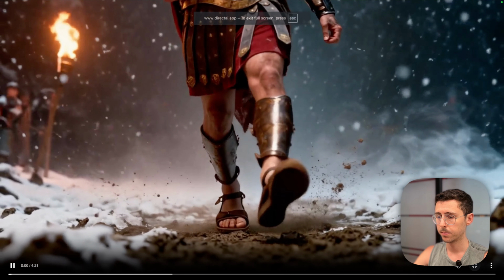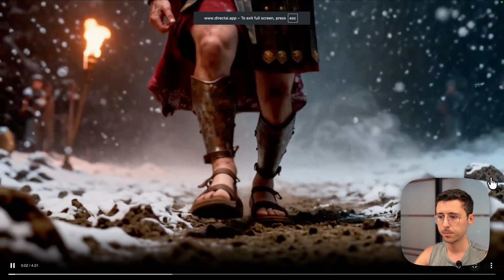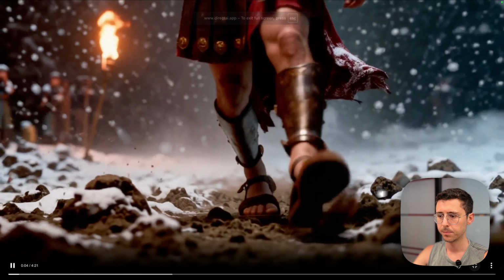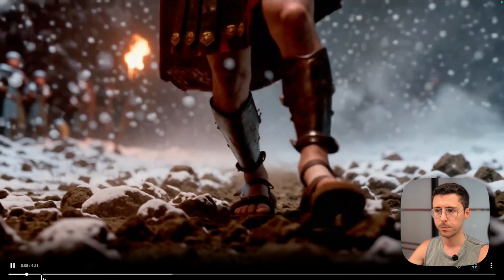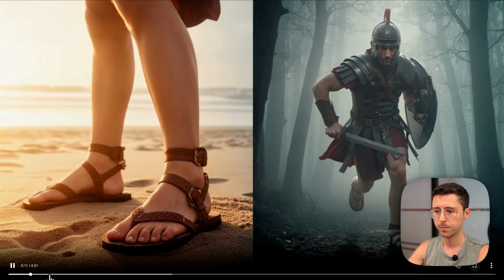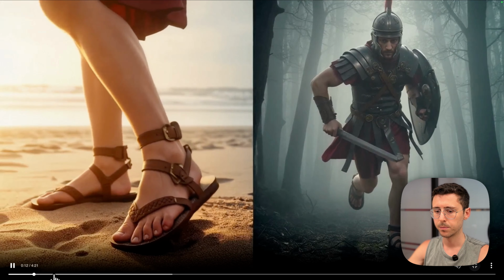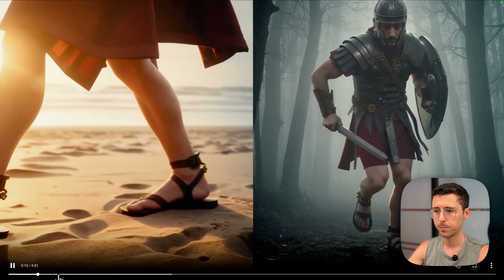Every day, Roman soldiers marched 30 kilometers through mud, snow, and desert heat, wearing what appears to be the worst possible military footwear. Open-toed sandals, not boots, not enclosed leather shoes. Sandals, the kind of foot.